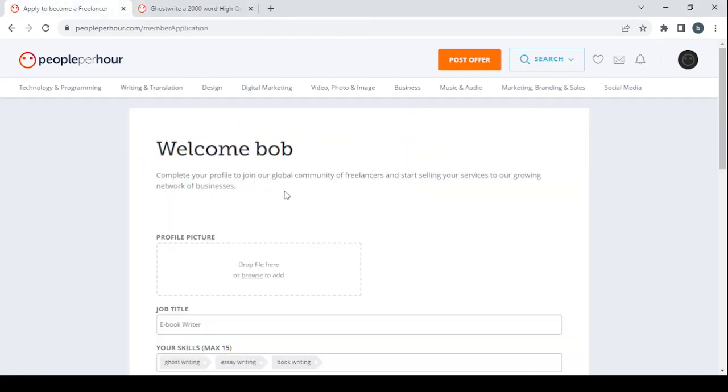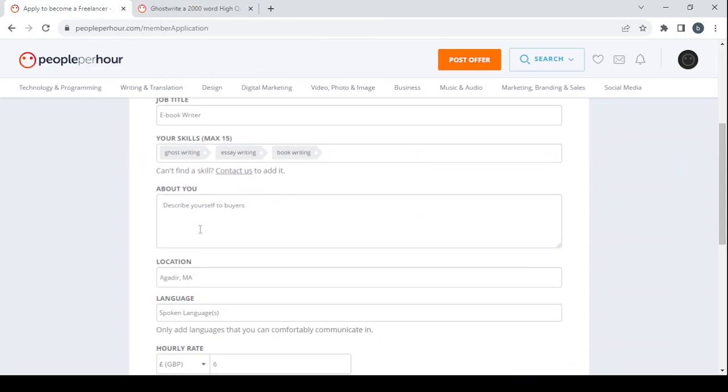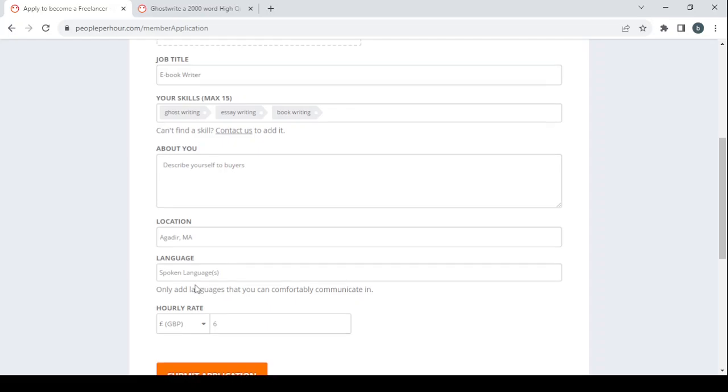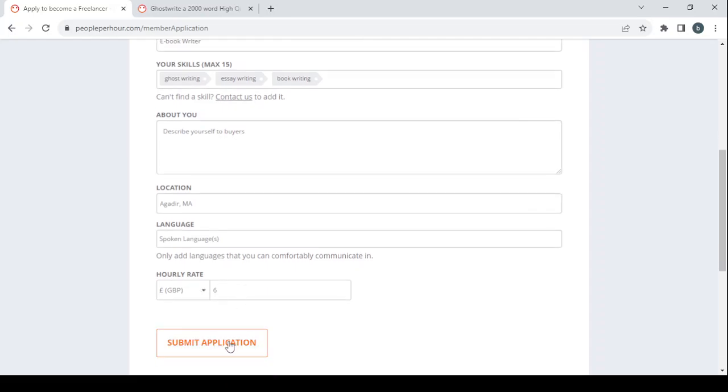So guys, after getting your inspiration, try to write your description and then add location, language, and your hourly rate. Then click on submit application.